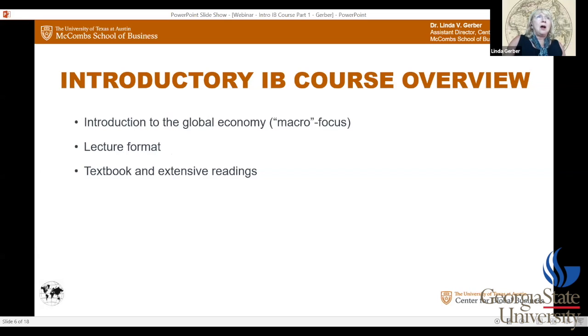And we have a textbook and extensive readings. Typically, I'll provide a reading list for you on each topic, but we have between 3 and 6 readings on every topic, and that's mostly from The Economist, Wall Street Journal, those kinds of publications. We also have a semester-long country analysis I'll tell about in more depth.